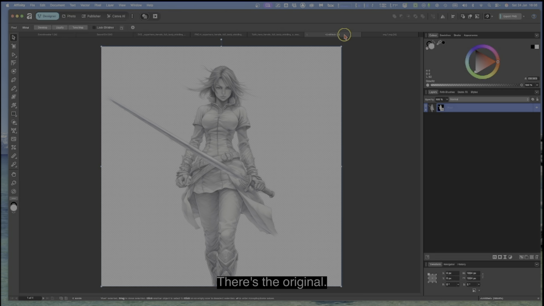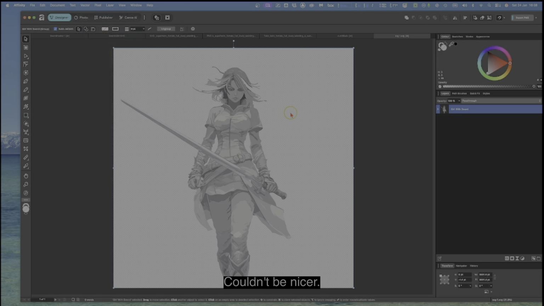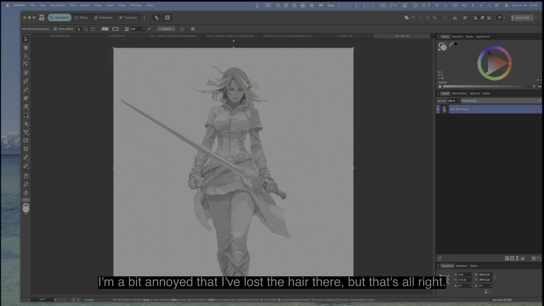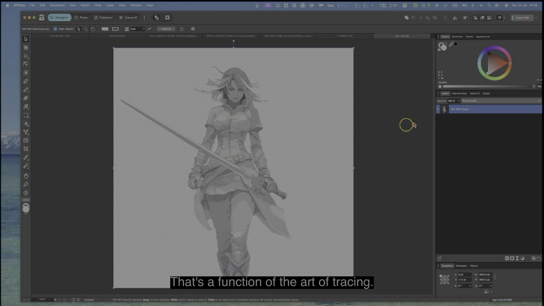There's the original. That's the cutout file. Couldn't be nicer. I'm a bit annoyed that I've lost the hair there, but that's all right. That's a function of the art of tracing. And we'll come back to that perhaps in another episode. Okay, that's it for now.